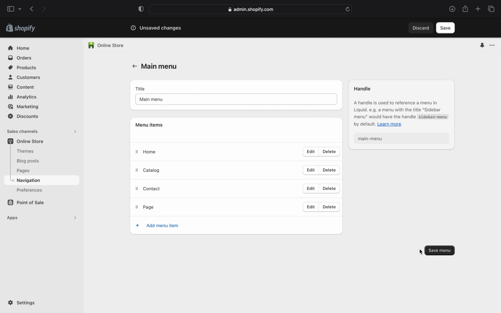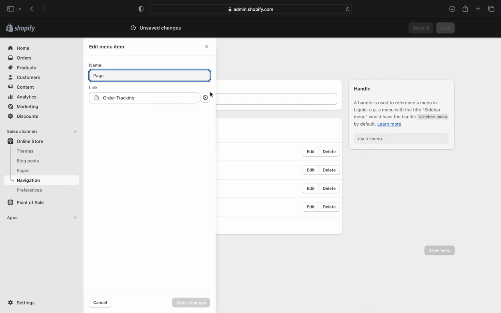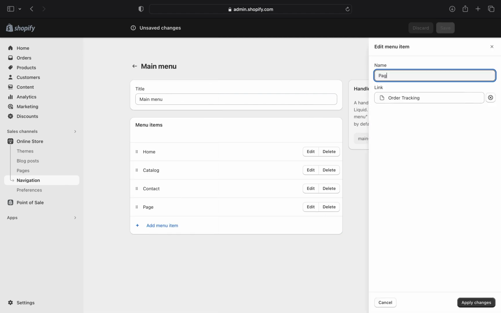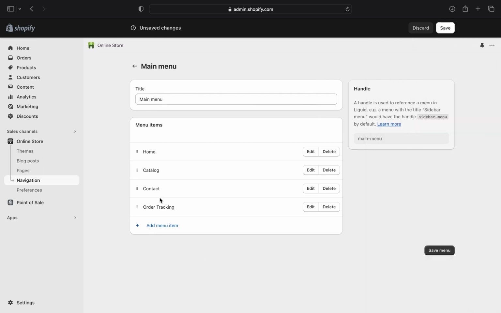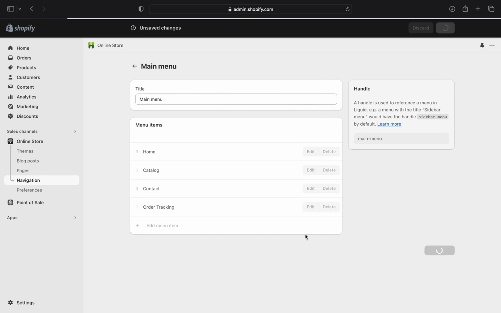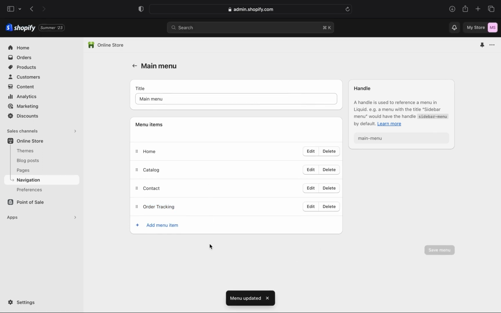Click on Edit of your new item. You can change the name of your item from here. Name it as Order Tracking, then click on Apply Changes. Now tap the Save menu button to save the changes.